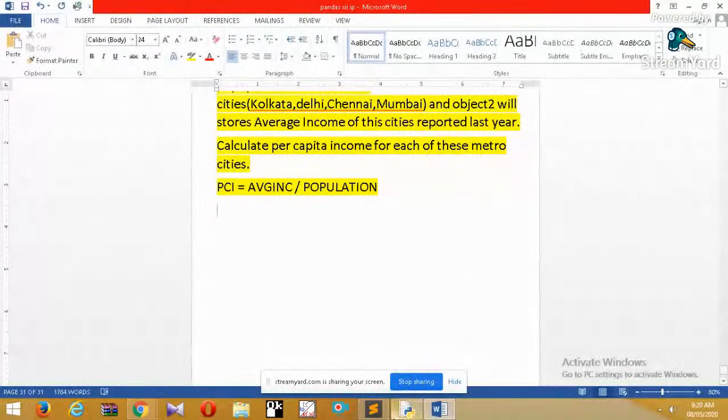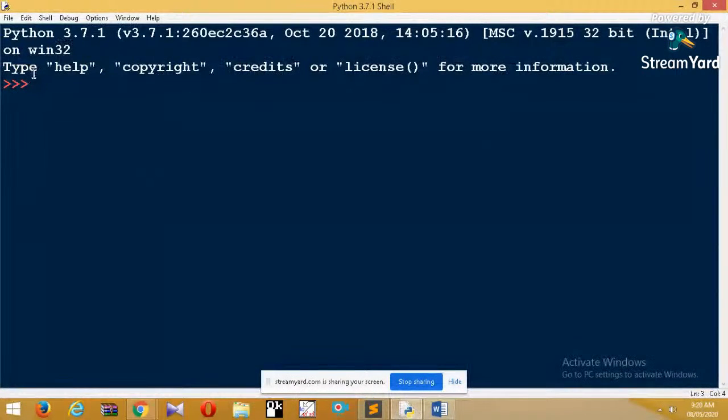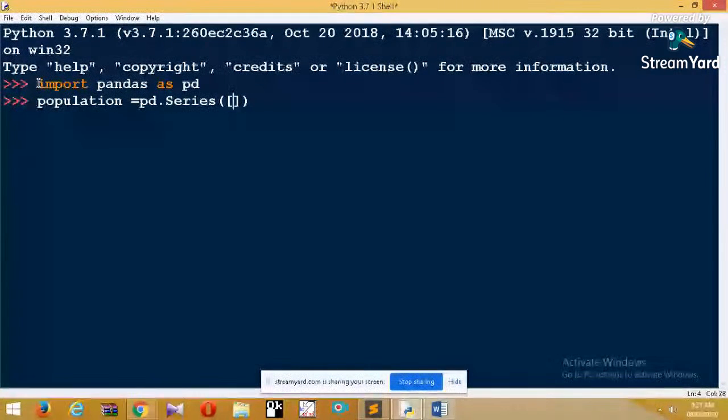We'll solve in the Python window only. At first, we have to import pandas as pd. So we are importing pandas. Now, as the question says we have to store the population, I'm taking population as one particular series object. Population is equal to pd.Series, and I'm storing the population of the cities. For example, the first city I'm taking is 10 lakh 25,000.